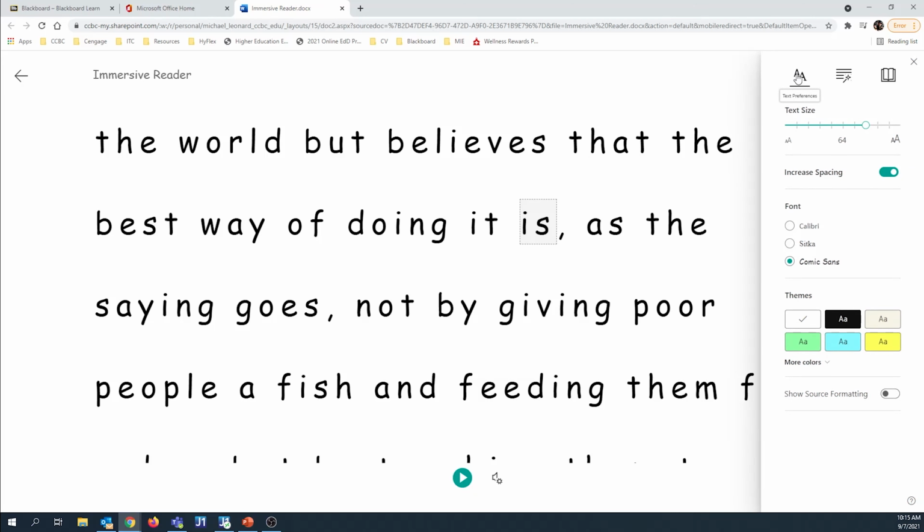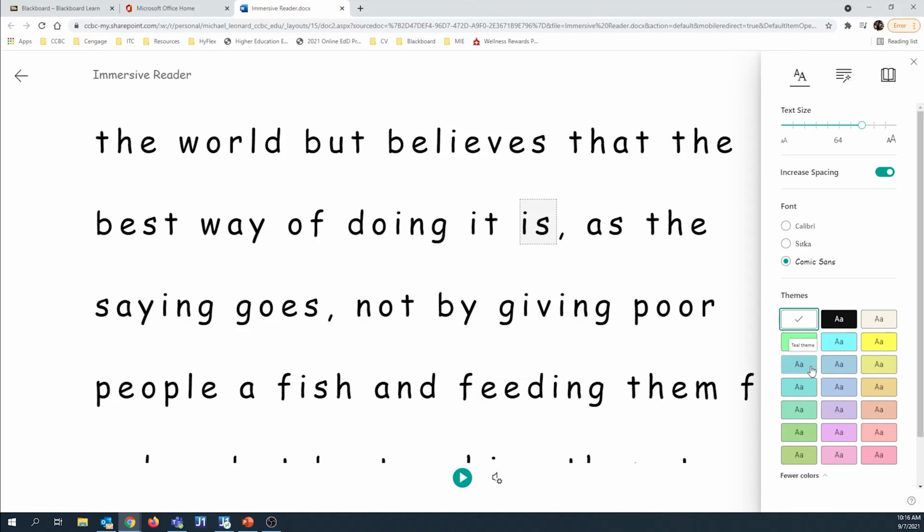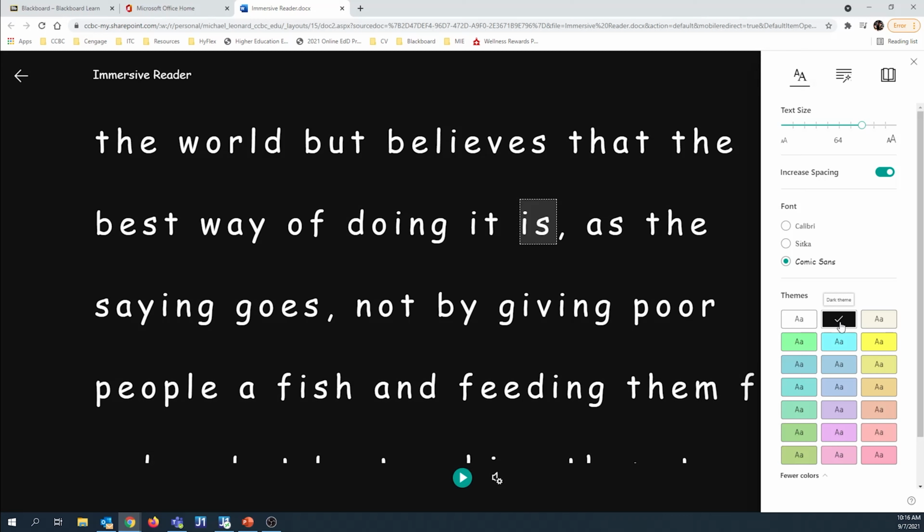In today's time, especially, we learned throughout the pandemic that we're spending much more time on our devices and on our screens. And sometimes that can be hard on the eyes. And research shows that sometimes different contrast or higher contrast backgrounds can help students read better. So we see under the themes, we have a multitude of color combinations that we can use. The most common is what we call dark theme, where it's a black background with white letters. This is what we call a high contrast background. So it makes the words really pop out and stand out.